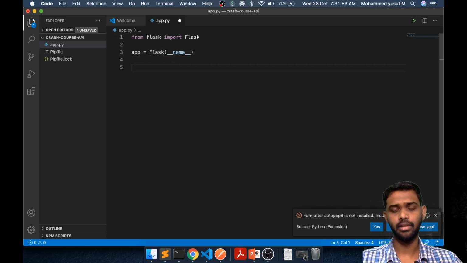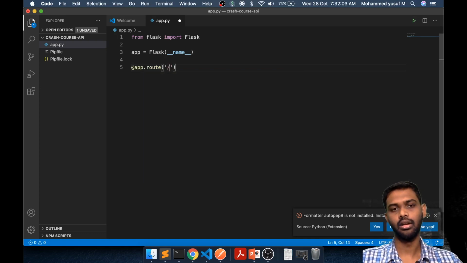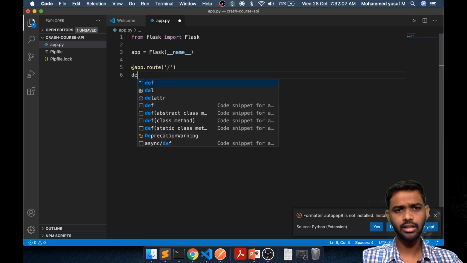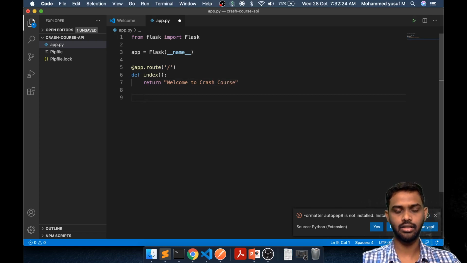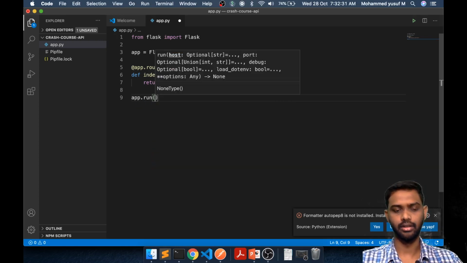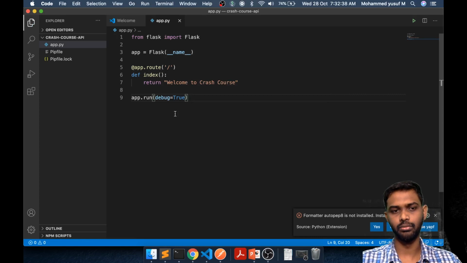Then with this variable, we can create endpoints. We need to annotate this, which means @app, whatever the variable, you put the at sign in front of it. Then route is to create an endpoint. We're going to create a base endpoint, which is slash. Then we can create a function below it. Let's create an index function and return "welcome to crash course". If this is a simple function and you want to make it run, we need to say app.run. If you want to run it in debug mode, I'll say debug equal to True. Okay, save. So this is the few lines of code we need to make a simple web server running and also to return a response from an endpoint.